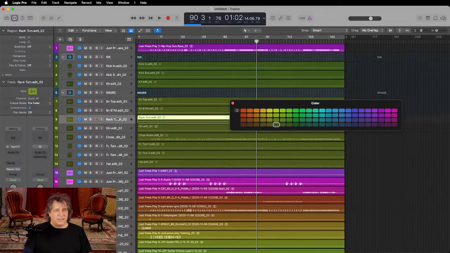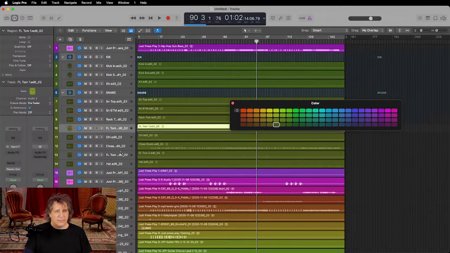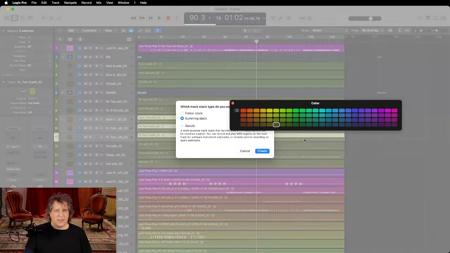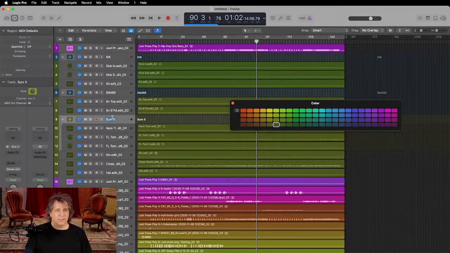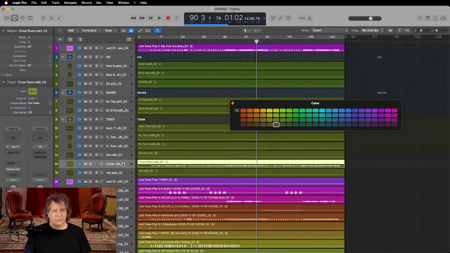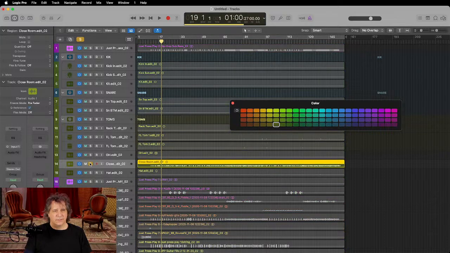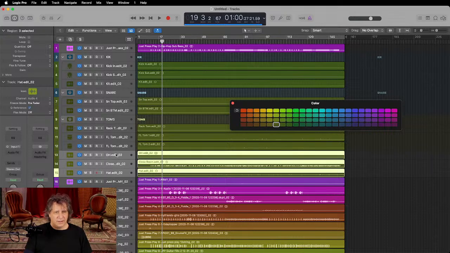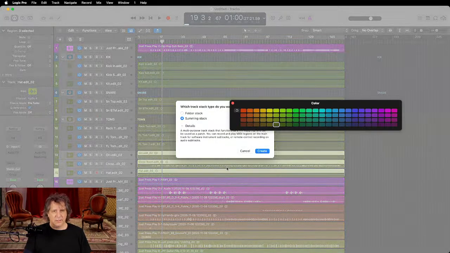So we got kick, we got snare, rack tom, floor tom, floor tom. Let's create a toms bus. I have a shortcut for that. Close room. This is probably drums. Seems like it's drums. So we'll put the overhead, close room, and the hat together.